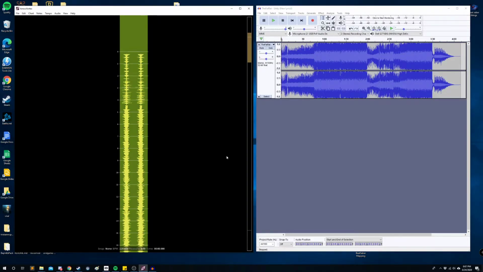So here is your map setup tutorial, everyone. On the left, we have Arrow Vortex. On the right, we have Audacity. I'm going to show you how to set up files.